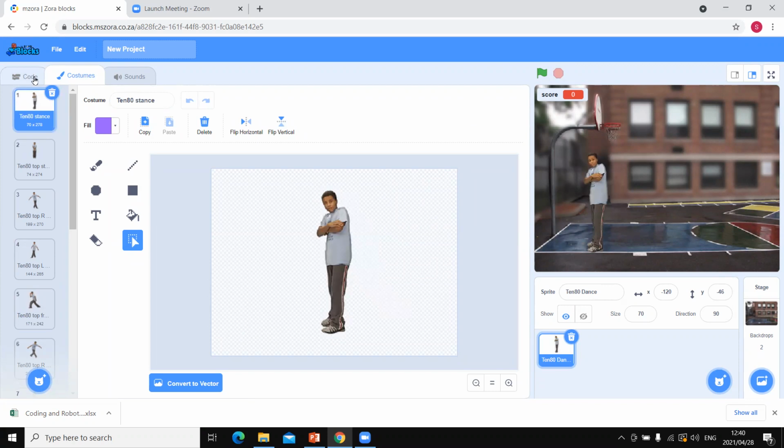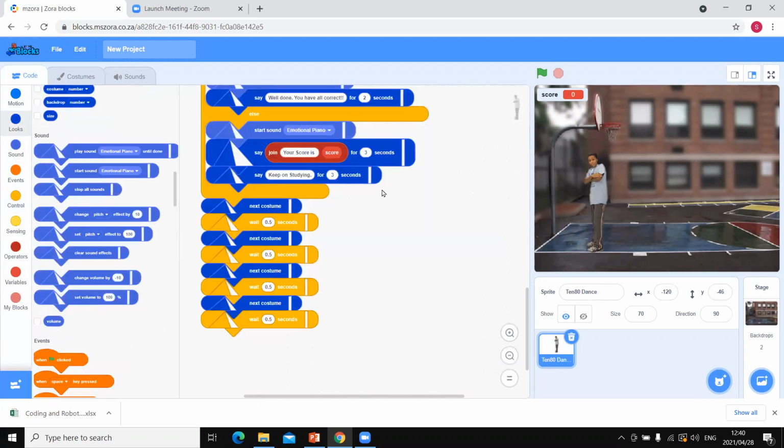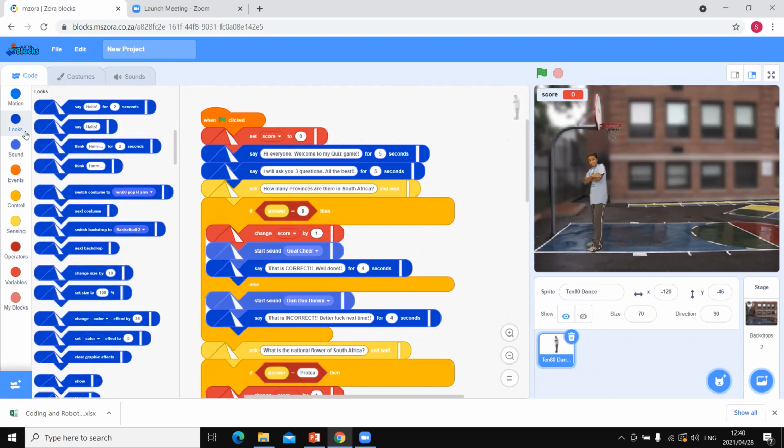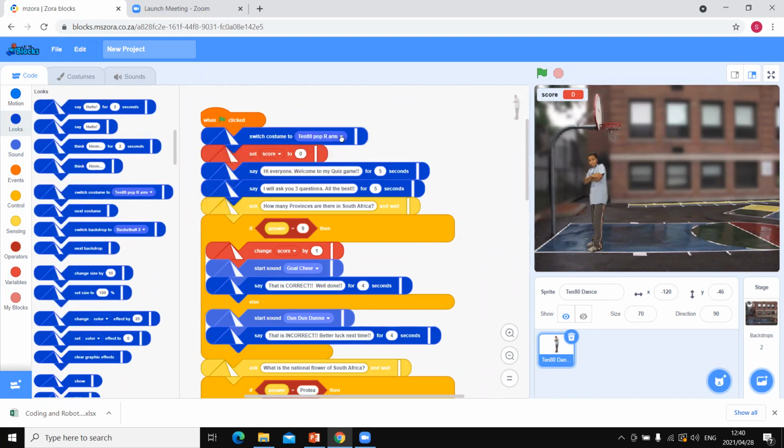You go to your code, right in the beginning of your code. You can set which costume you want him to start with. And how you do that is, you go to looks, and we say switch costume right at the top somewhere. And yeah, you just pick the first one. So let's test this out now.